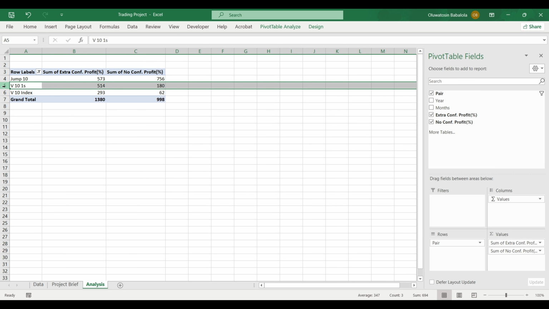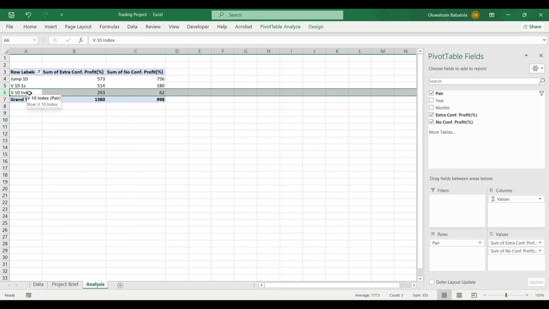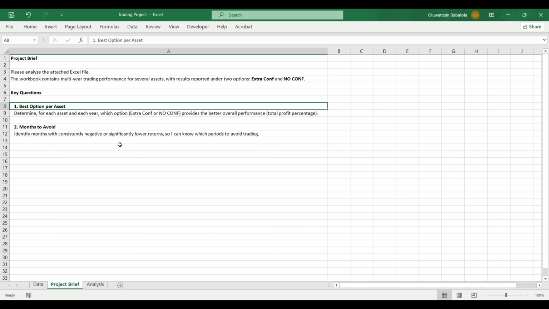And for this pair, V10 1x, based on the data that our stakeholder gave us, it's advisable that they use the strategy that requires extra confirmation before the trade is picked, which gives us the highest overall profit percentage. And for V10 index, you can see that it's also advisable they use the strategy that requires extra confirmation. With this pivot table, we already gave answers to the first question that our stakeholder asked.